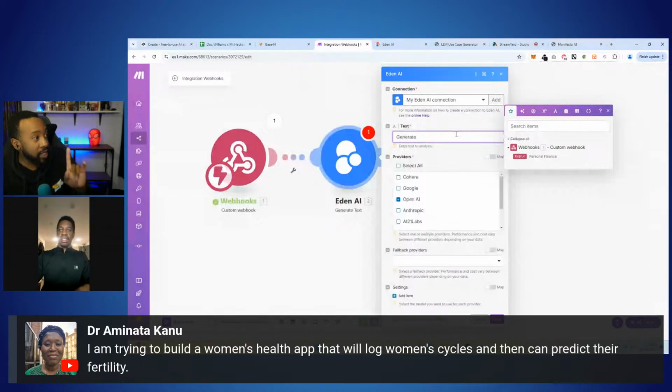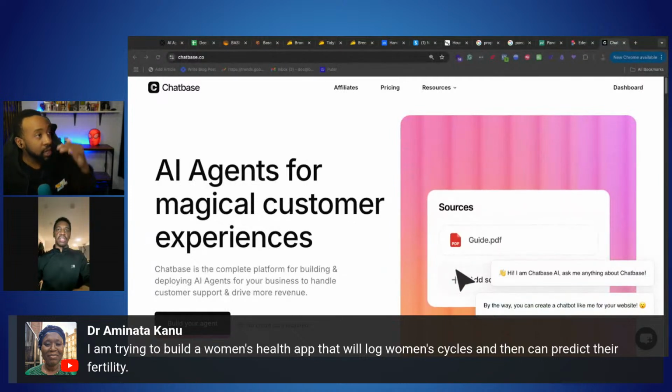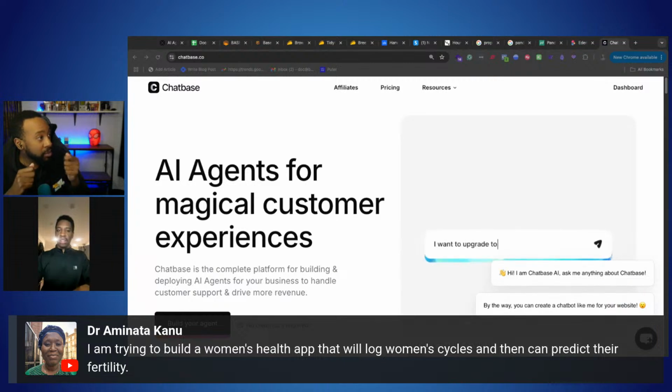What is the functional goal that you're trying to do? There's an example right here in the chat, and we'll talk about it briefly, and then I'll bring it right back to Dominic. But to show the difference, the question was how to build an app. The question is, I'm trying to build a women's health app that will log women's cycle and then can predict their fertility.